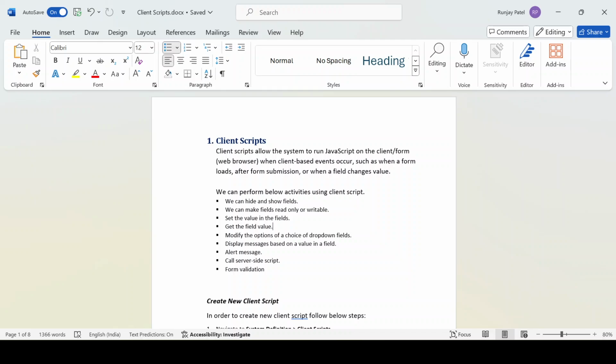Moving on, first of all, a very common interview question: what is client script? What is client side script? What is server side script? When someone is asking you what is client script, you have to think that the interviewer is asking for client side script.